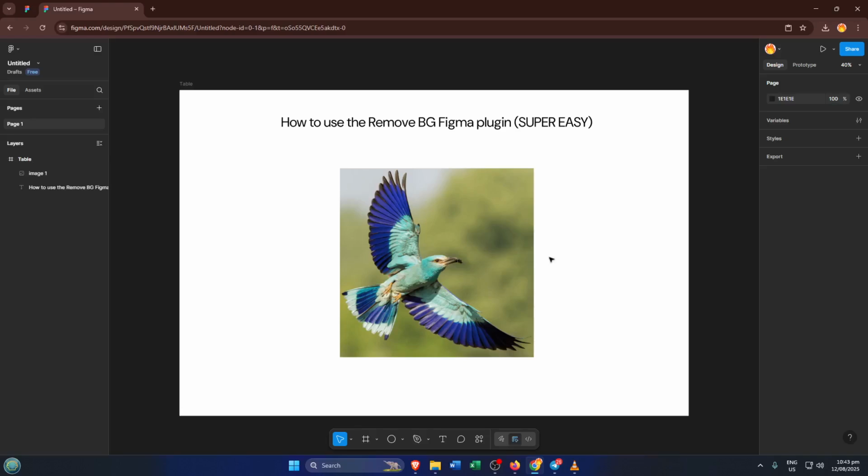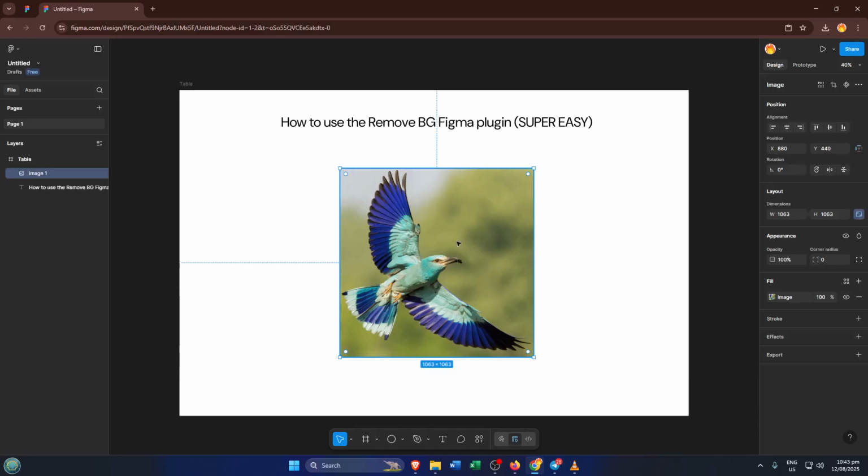Now here's the super simple magic. Click on your image to select it. You'll notice little squares or dots around the edges showing you it's active and ready for action. It's important to make sure you've got the right layer chosen. If you accidentally pick a group or frame, the plugin might not work as expected, so double-check that.